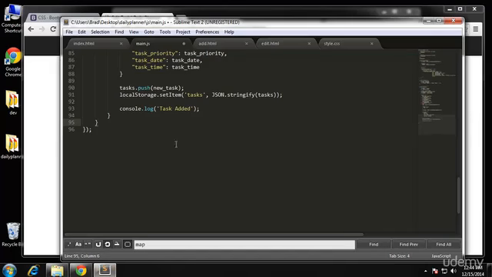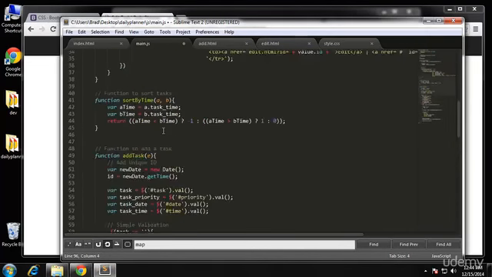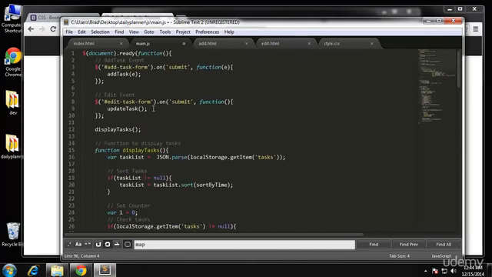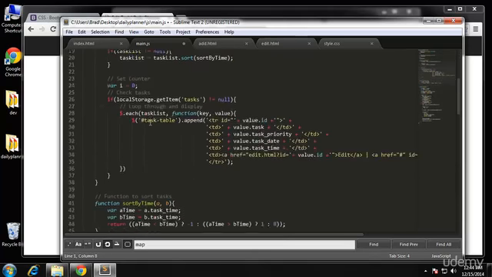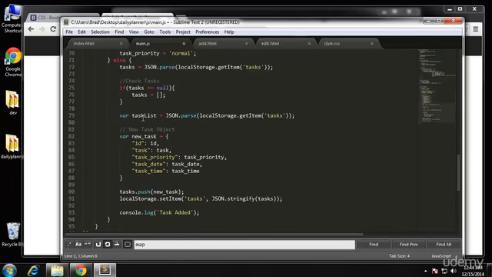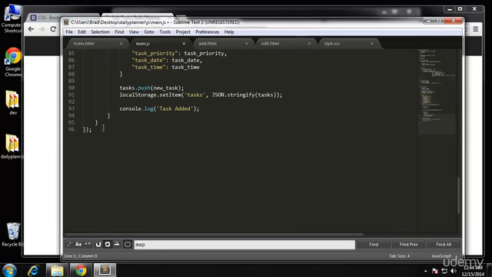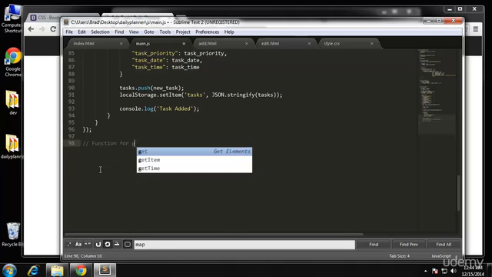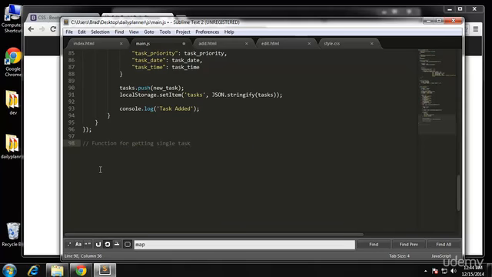So let's do that. Now the getTask function, we want it to go outside of the jQuery document ready, just so it's available to us before the document's ready. So that ends here, so we want to go under that and say function for getting a single task. And that's going to be function getTask.